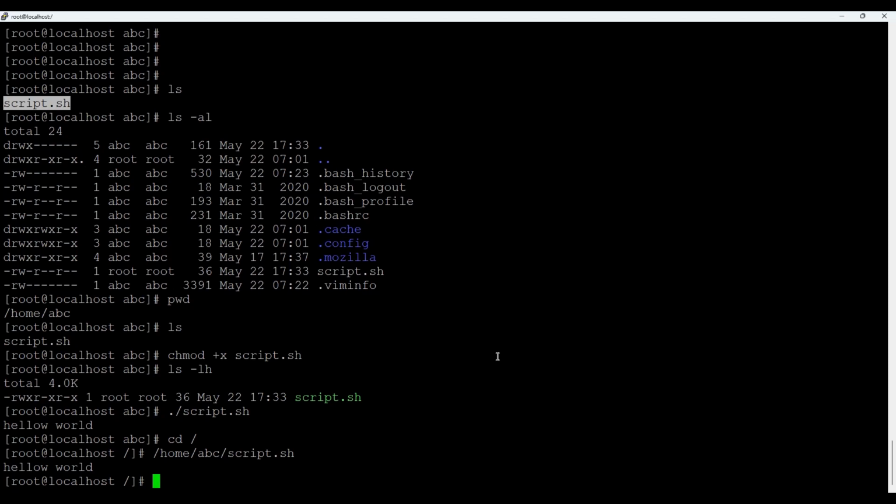And one more question: once you change the mode to execute, is it a one-time thing, or does it stay with the file forever till you change it back? It's forever till you change it back. Okay. Thank you, Sushant.